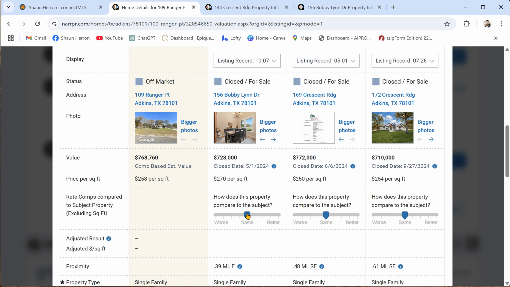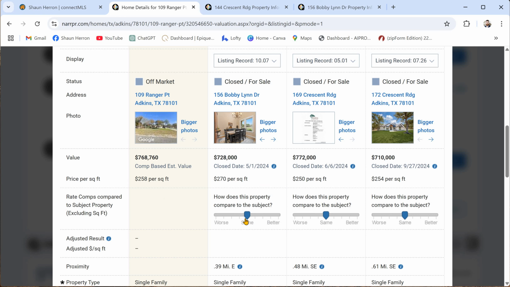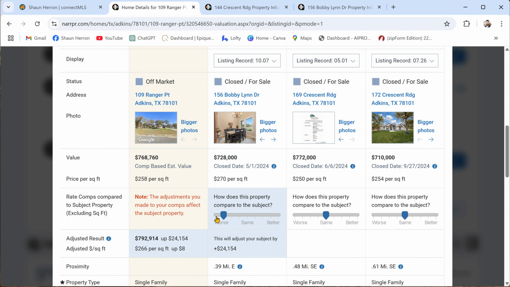Well, you can simply do this by using these little bars down here. You can adjust them. And like it states, to the right means the property is better, and to the left means the property is worse. So you can see as I adjust it, it's taking money off. If this one's better, it's doing the same thing. It's subtracting 32 grand. I slide it this way, and it's adding this value to your subject property.